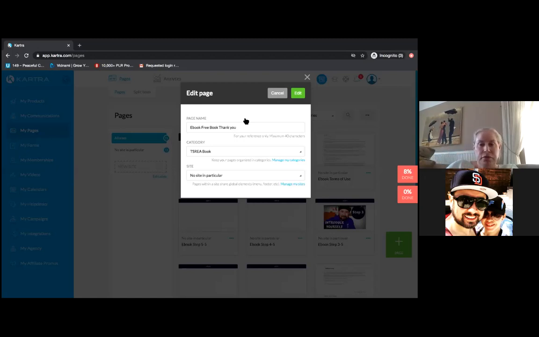As you click on my pages to the left, all categories show by default. That's why we're looking at all the pages right here. But as you start to categorize your pages, yes, it'll make everything easier. But the site, I just go no site in particular. I just leave it at that. I don't do anything with the site. So it's just the category, the page.